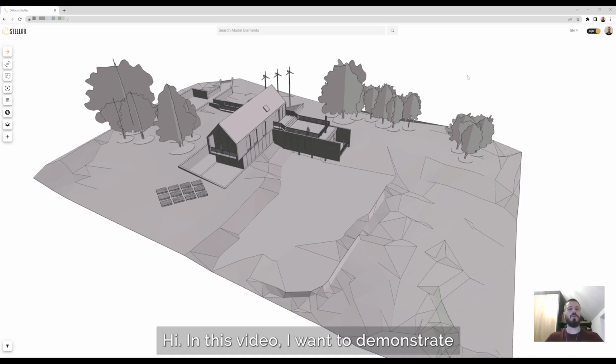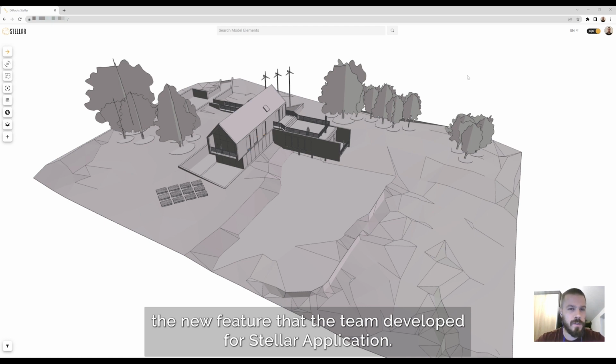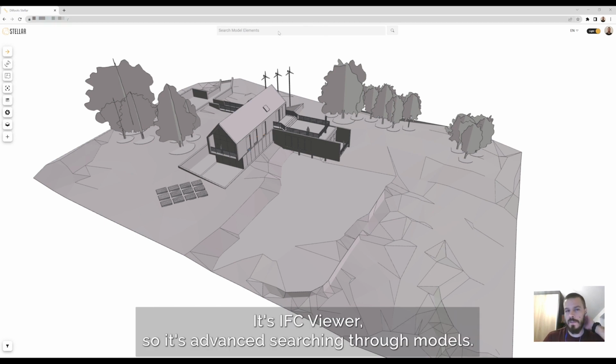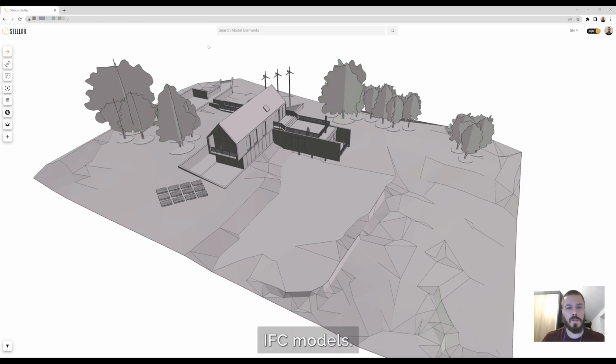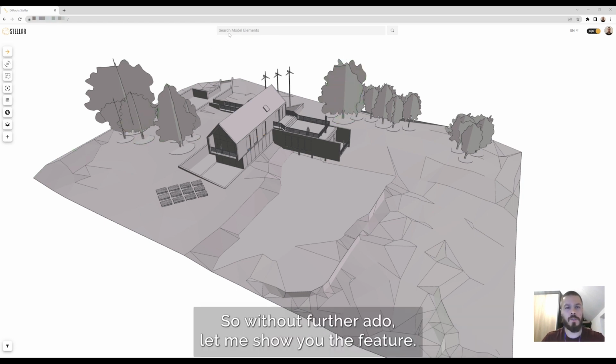Hi, in this video I want to demonstrate the new feature that DiRoots team developed for Stellar application. It's an IFC viewer, so it's advanced searching through models, IFC models. So without further ado, let me show you the feature.